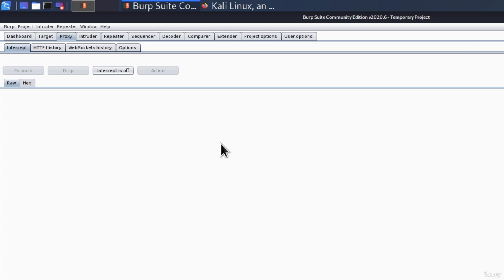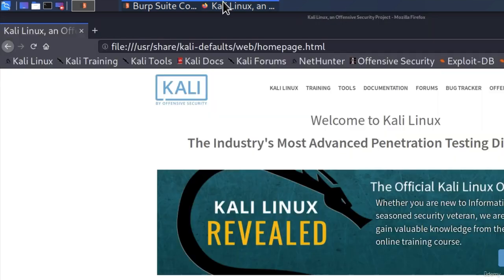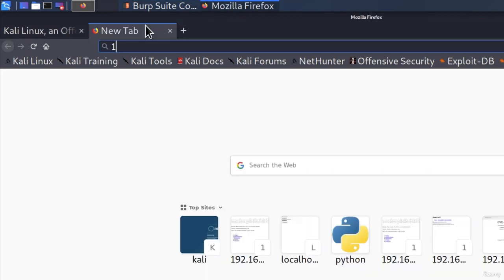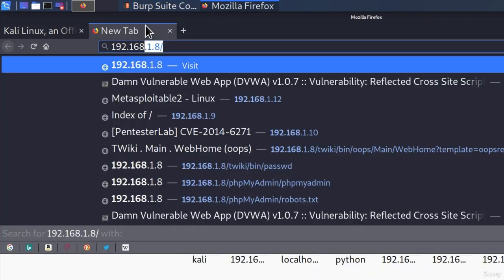Now, this is something that we're going to perform with the community version, and the community version of Burp Suite has some limitations. The brute forcing will not go as fast as if you, for example, had the pro version, but nonetheless, let us see how it would look. So let's go and visit the login page of our DVWA.